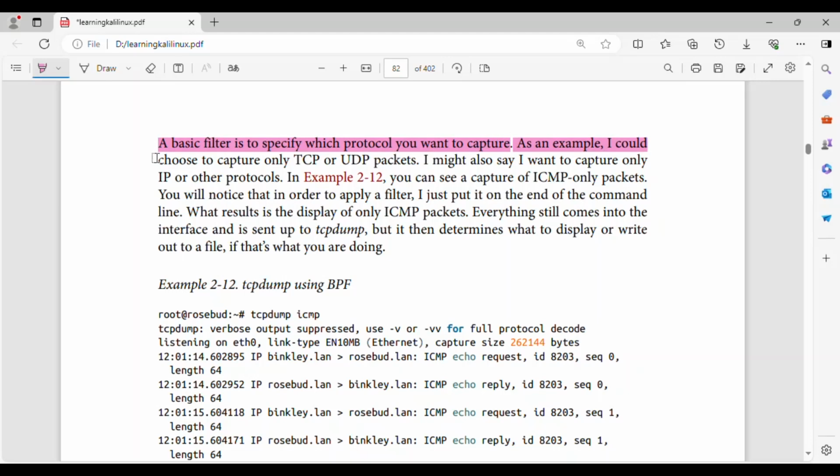As an example, I could choose to capture only TCP or UDP packets. I might also say I want to capture only IP or other protocols.